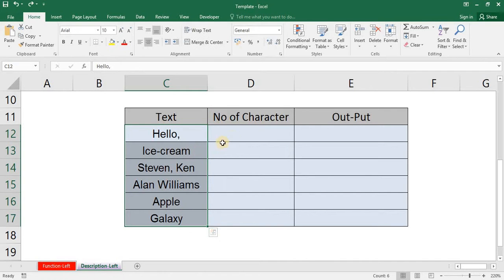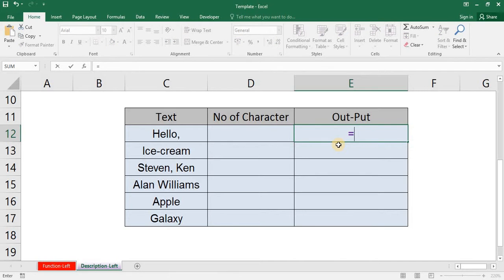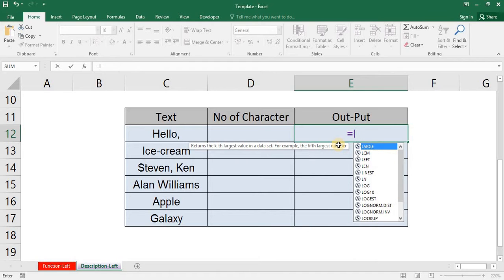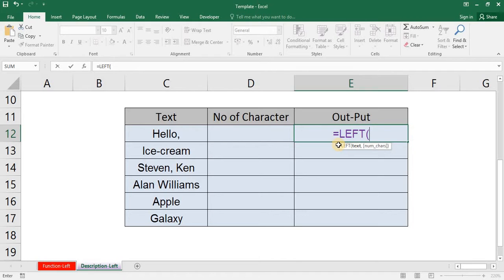Here is a list of text, and I'm going to find out the number of characters. I will give the number of characters here and I will get the output here. So syntax is equal to LEFT. Once you start typing, you will get a list of functions: LARGE, LCM, LEFT, LEN. I want the LEFT function, so I put my selection here, and then I can hit the tab button. It will automatically get that function.